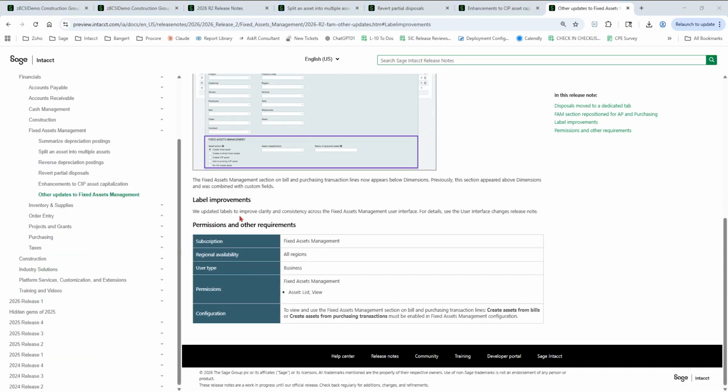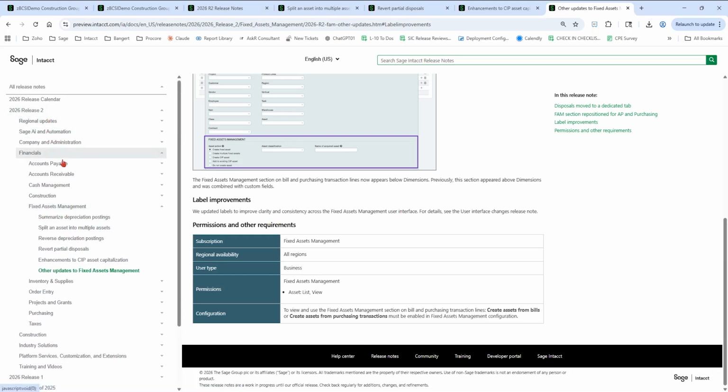And finally, they have updated some labels to improve the clarity and consistency across the fixed asset management user interface, so that some of the labels and fields will match up a little bit better. Then if you want to read all of the fixed asset management enhancements, go over here in your release menu and you'll see fixed asset management area here.